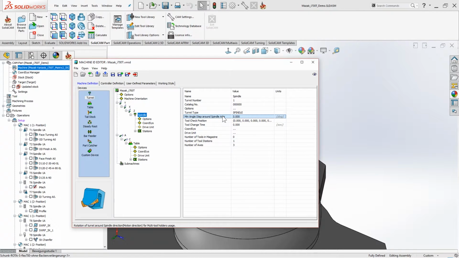Now the next parameter is the minimal angle step around the spindle axis, a value that is used for the multi-tool holder. Now if you put 0, it means that it cannot be used. If you put something like 0.01 over here, it means it can go almost to any angle. And if you put here, for example, 1 degree, only 1 degree steps can be used. In this case, I'll just put 0.01.